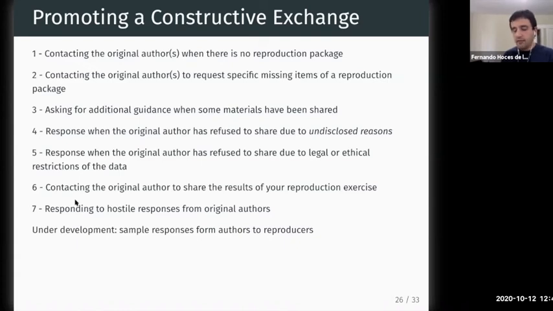Okay, so the one element that I emphasized at the beginning is that we do want to promote a constructive exchange. We want to move as far away as possible from these adversarial tones. So one thing we did is that in the guidelines, we created a chapter that guides both reproducers and authors on how to talk about sensitive issues. So we have template emails for reproducers that guide them on how to ask for a reproduction package, on how to ask for additional materials or missing components, and all sorts of scenarios.